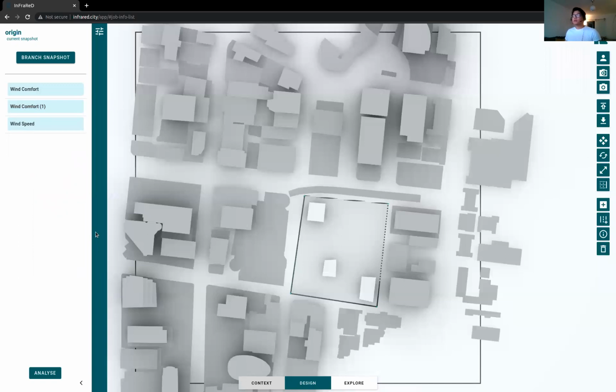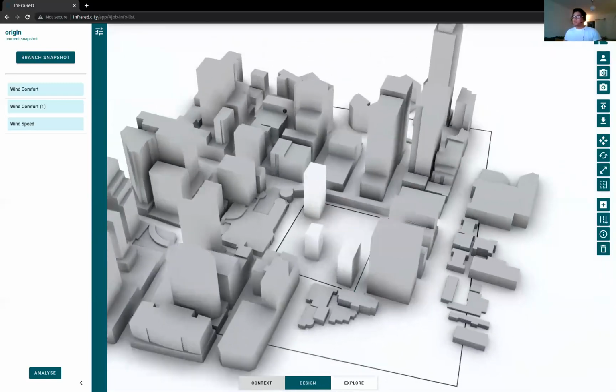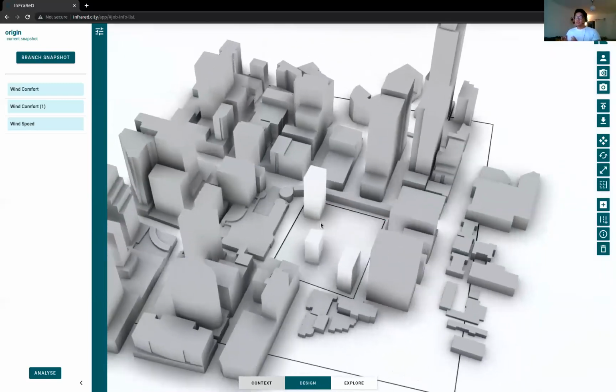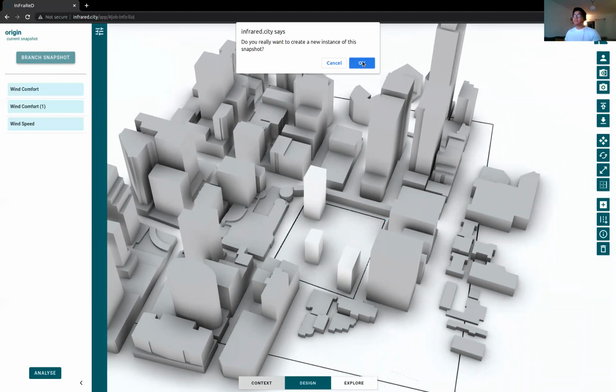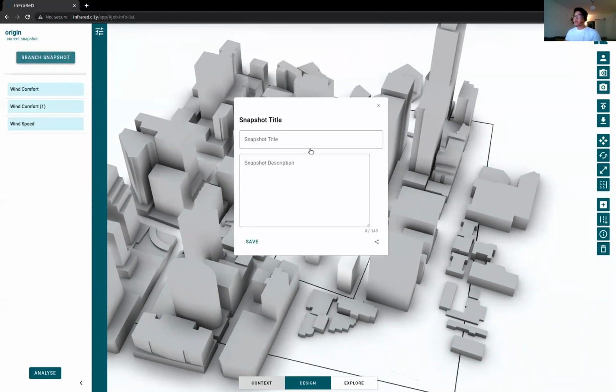Okie dokes. So let's start talking about snapshots. Snapshots are our word for design variants. Let's say you're satisfied with this rather crude design variant and you want to keep it, you want to hang on to it, you want to maybe compare the results of these with another design variant later on. Well, the way you would do so is by clicking Branch Snapshot. Clicking it, the app asks you, are you sure? Do you want to create a new instance from this snapshot? Click OK. And right now you're defining the new snapshot.